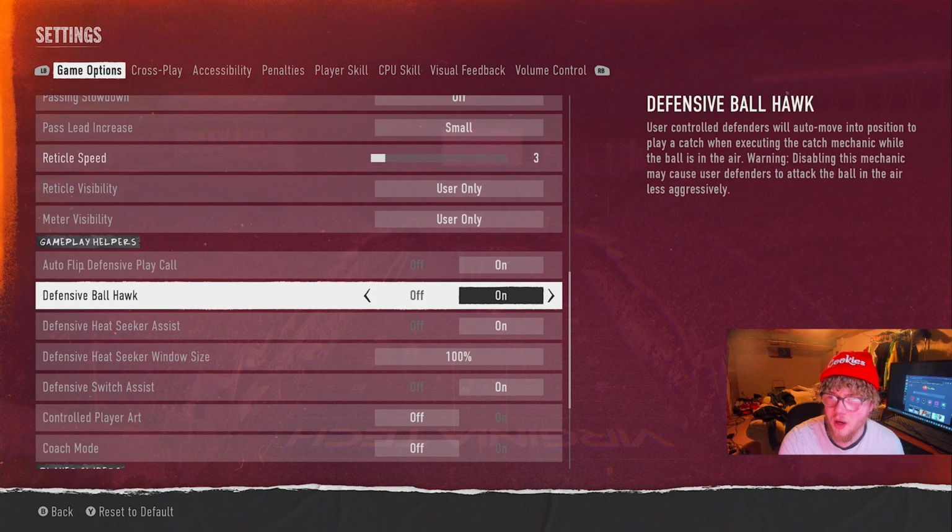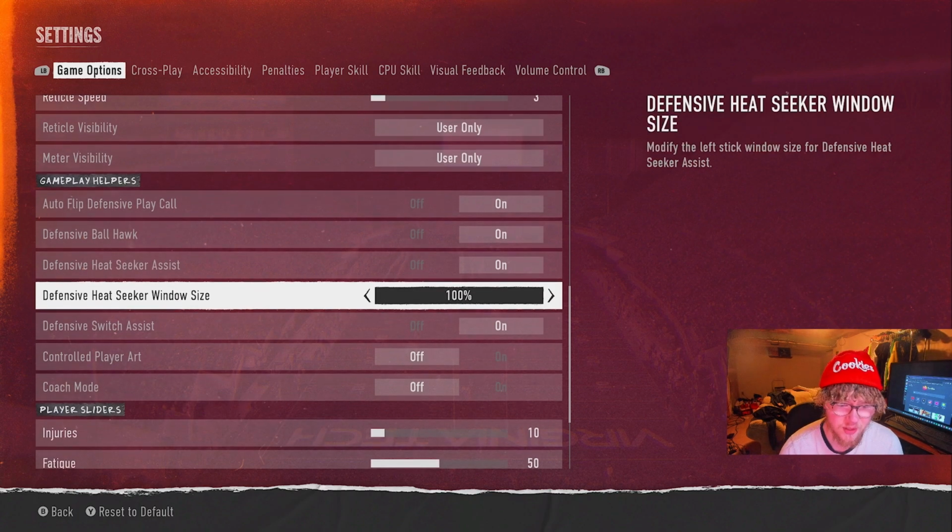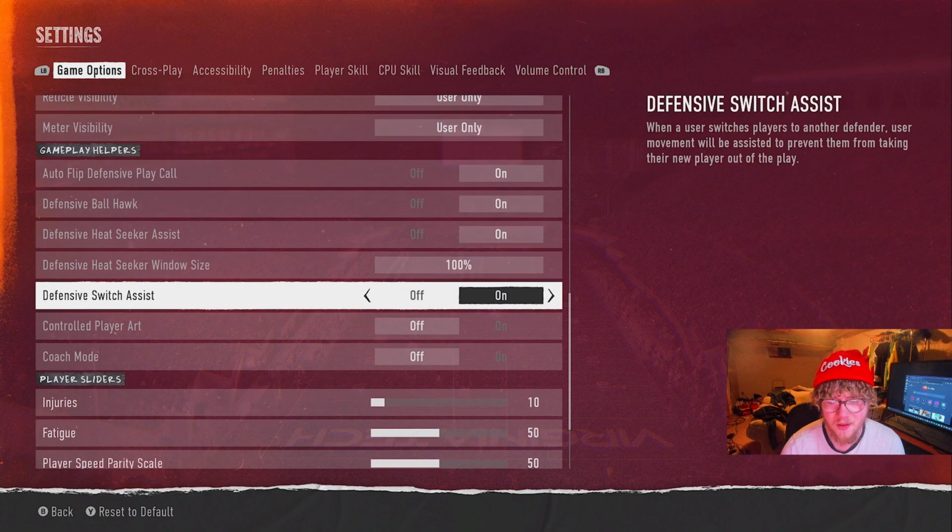Defensive ball hawk, I also have this on. This is essentially supposed to help you catch more picks, even though I'll tell you what, I cannot catch a pick to save my life on this game. Defensive heat seeker assist, this is essentially like aim assist for tackling. That's the best way I can describe this. You definitely want to have this on, and also I have this on 100% to go with it, so I'd highly recommend this.